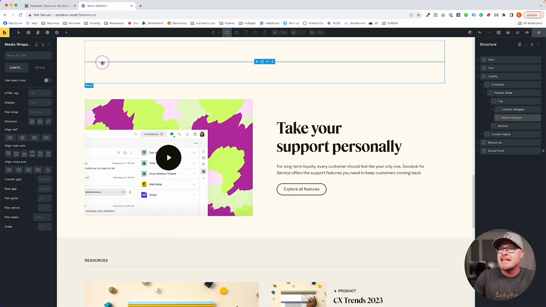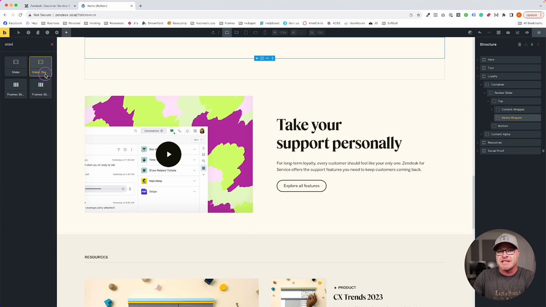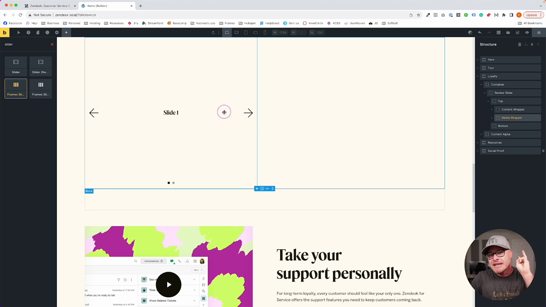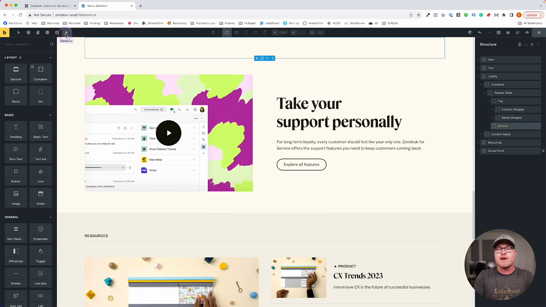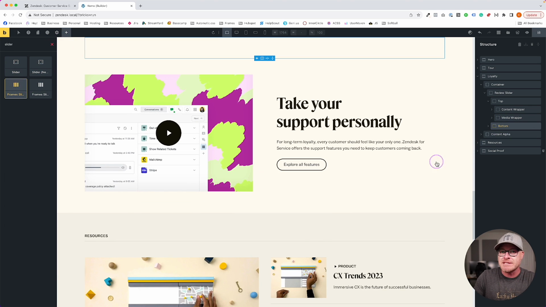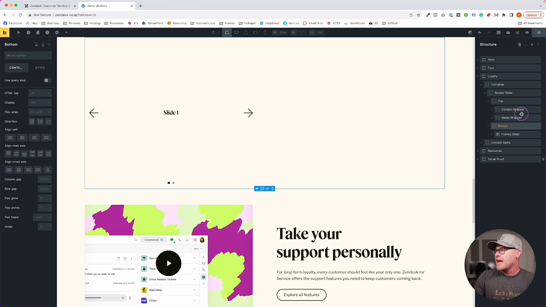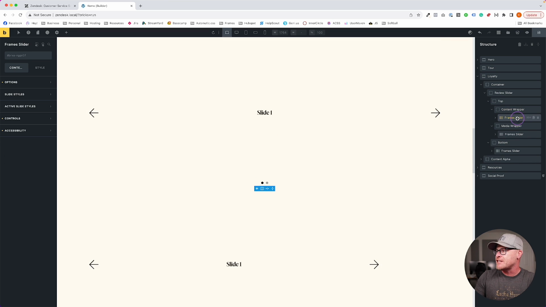And then in the media wrapper, I'm going to add another slider component. Remember, these are three separate sliders that we have to link together. Okay, and then in the bottom, we're going to throw in our frame slider component right there. And let's open these, and you can see the three sliders.